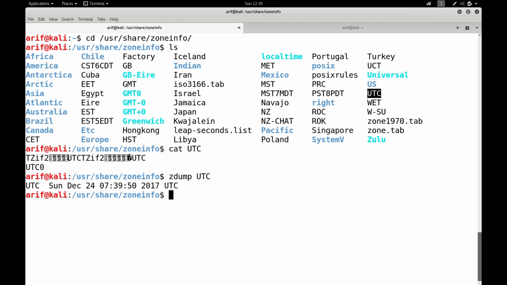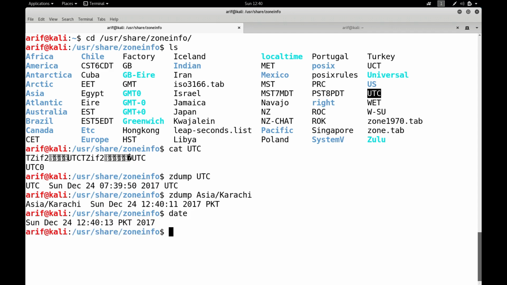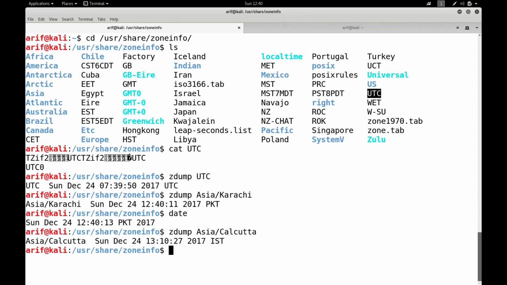And if I want to check the time of Pakistan, it must be in the directory Asia, and Karachi. So this is of course the time as per the time zone file Asia/Karachi. Let me use the zdump command to see the standard time of India, that is Calcutta. So this is the time. You can see Pakistan standard time is 30 minutes behind Indian standard time.